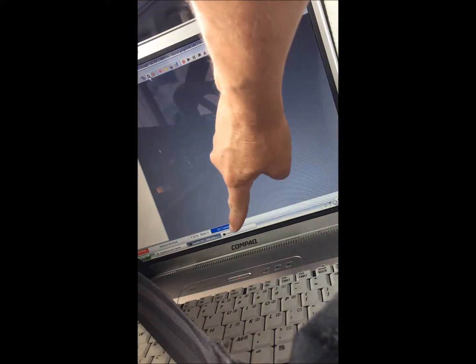Let's try to turn the key off. Let's turn the key back on. Try that again. It says connecting down here. There it is, connected. All right, that's what we want.